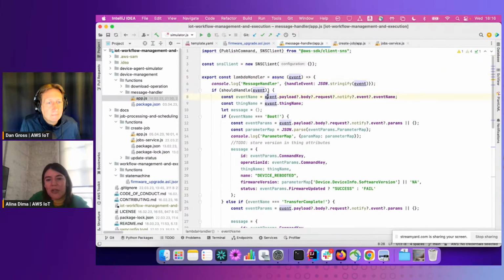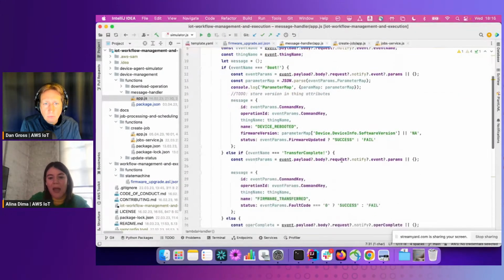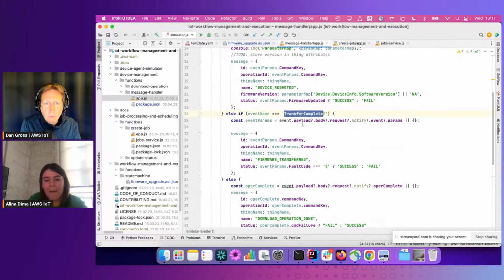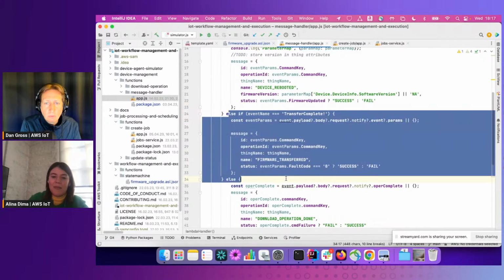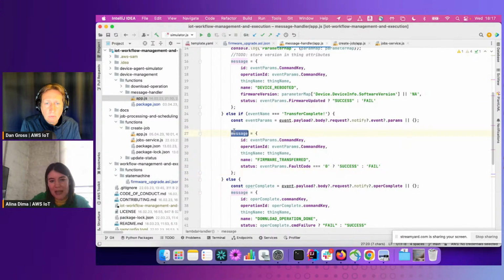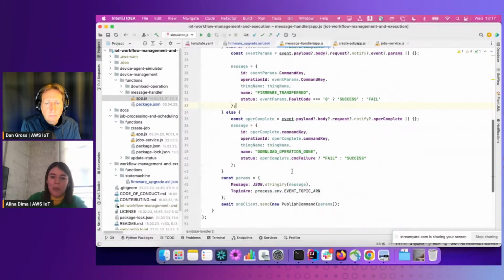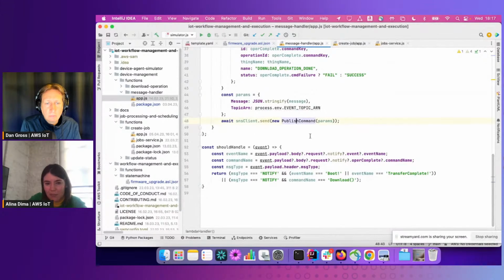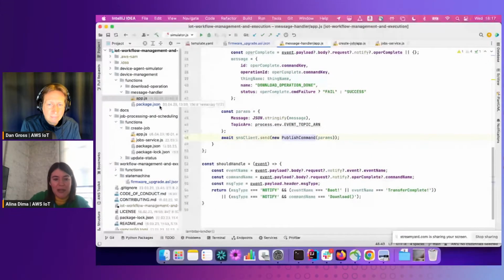But still the structure is pretty weird, right? This is how it looks in the request. You see whether it was a notify, and you see the event name, and we are looking for transfer completed. If the event name is transfer completed, then we build this nice message called firmware transferred. And guess what? We publish it on the SNS topic, right? And then we're done. Device management is done.